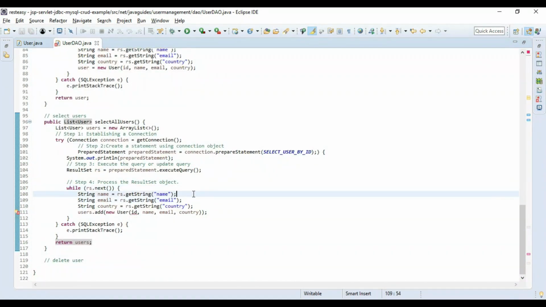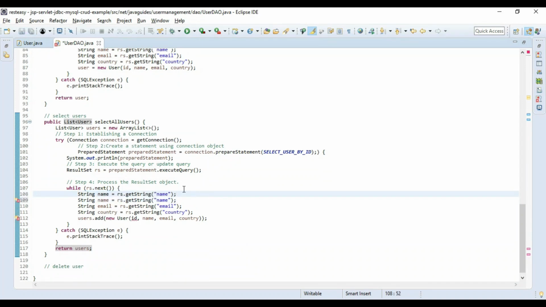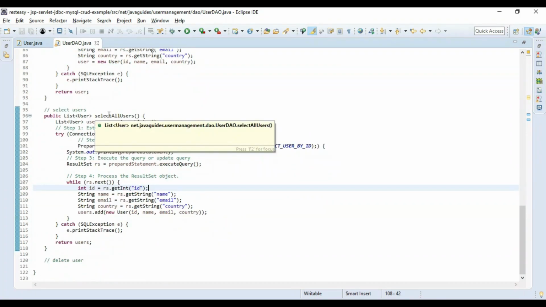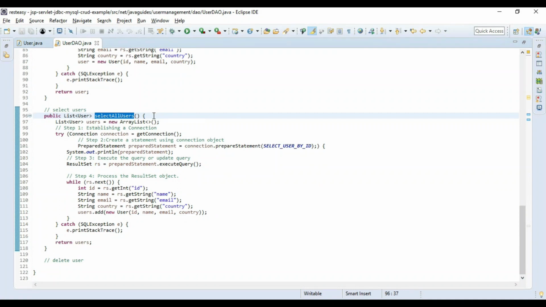Now we need to get the ID column value here. Get int, just pass ID. Great. Now we have developed the select all users method, which will return a list of users from the users table.